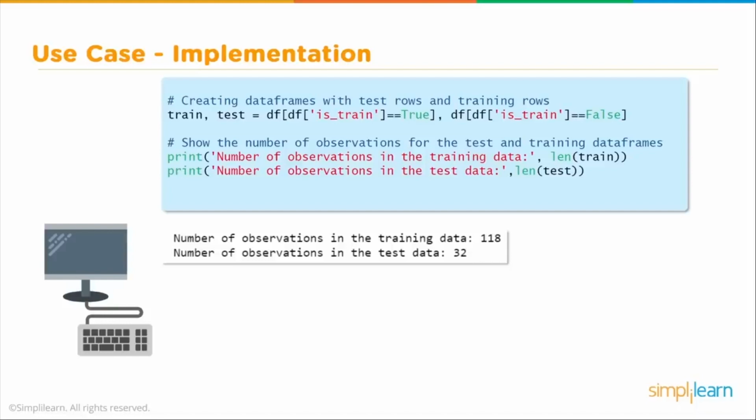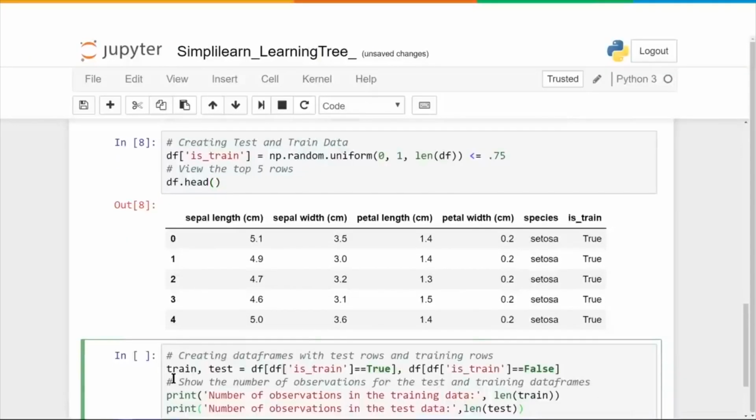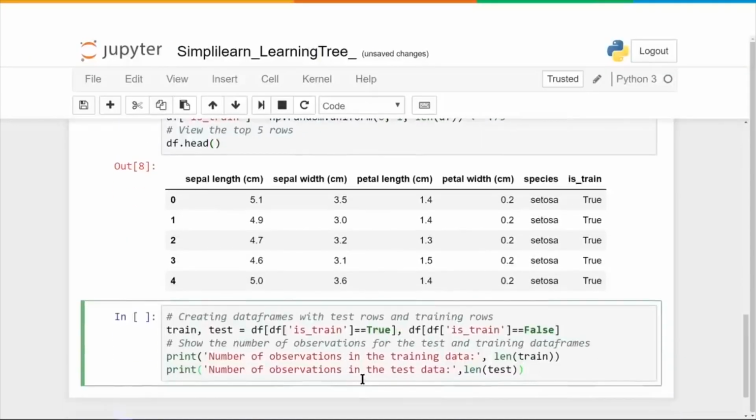So now that we've labeled our data frame for which is training and which is testing, let's go ahead and sort that into two different variables, train and test. Let's take this code and bring it into our project. And here we go, let's paste it down here. Before I run this, let's just take a quick look at what's going on here.